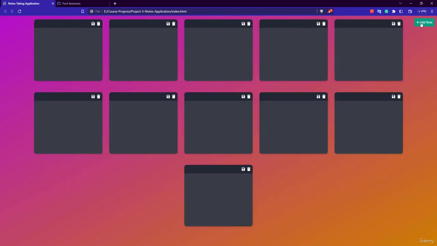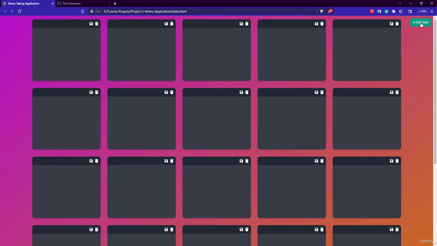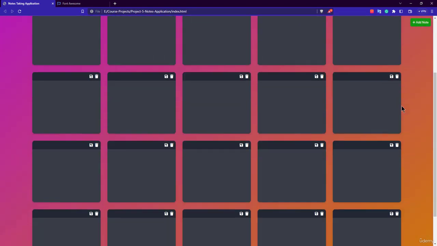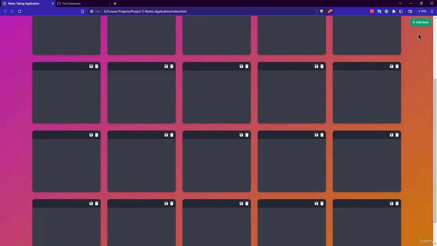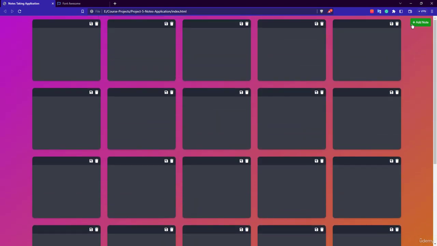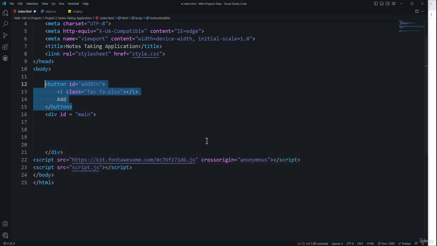So if I add multiple of these elements, and I scroll, you can see the position of this button is still fixed. This is why this button is styled outside of the main container. That is the reason this button is not placed inside the main container. After that, we need to add some more elements inside it.